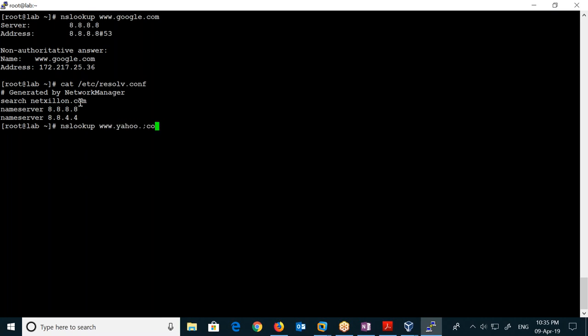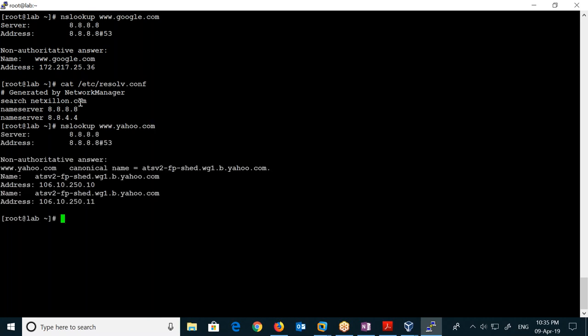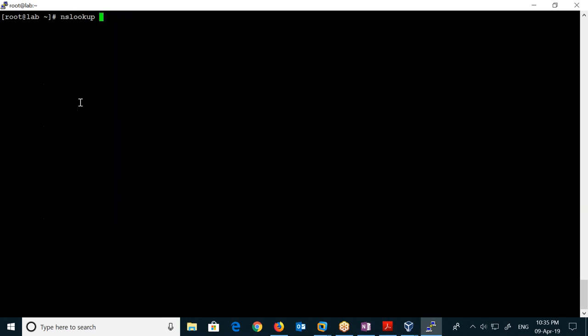Yahoo.com. Right? Whatever you can ask, it is asking the Google name server, right? Anyway, it will not directly go to the Google name server. There might be a cache intermediately somewhere. So this is how it is set up.